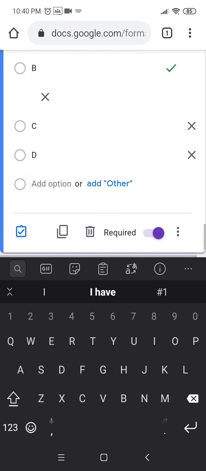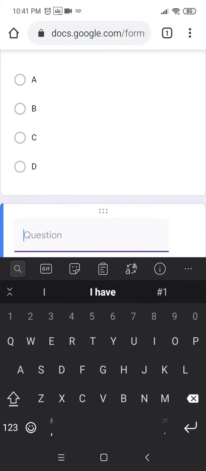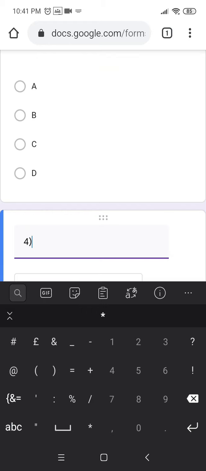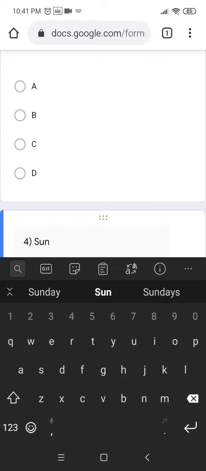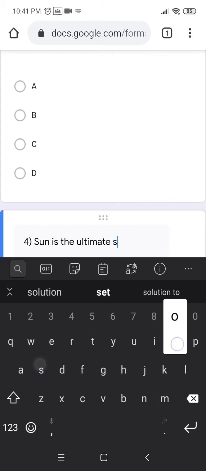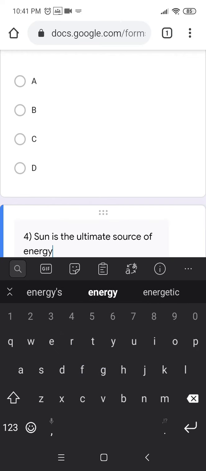Now coming to the fill in the blanks or true false type questions which you can add over here. Suppose I give a true false answer, I click on plus over here, then I put in a question, suppose: sun is the ultimate source of energy.